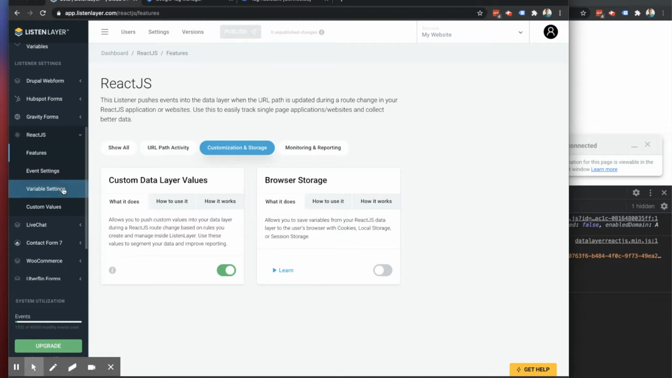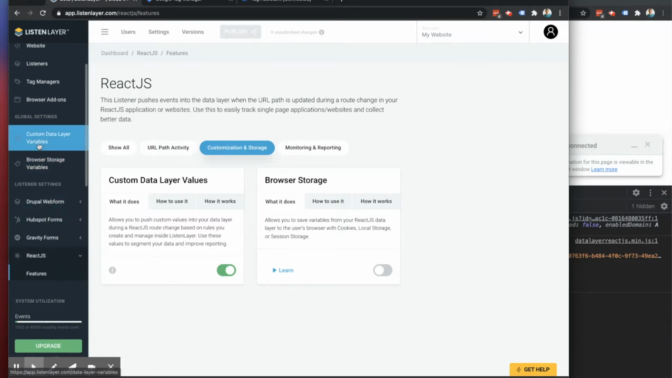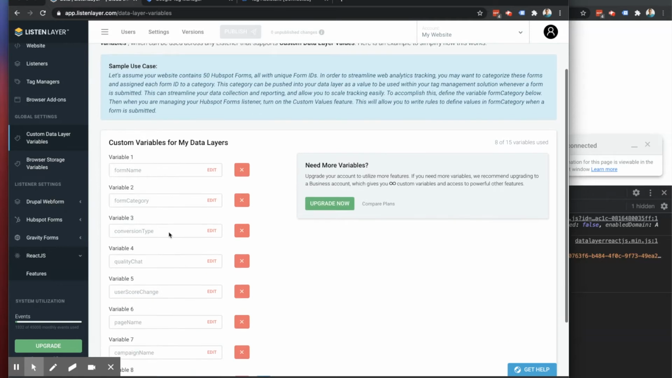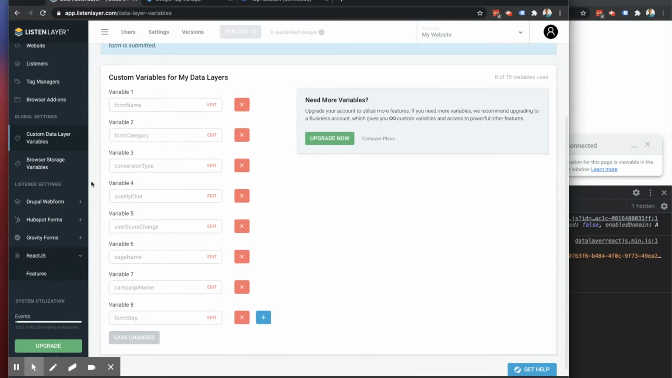Now, once this feature is enabled, you'll first want to ensure that you have created some custom variables within the global settings. These are variables that can appear in the data layer as long as there's a rule to push a value into them, and they're available across all of your listeners to write custom rules for. In this case, we're going to focus on a variable called page name.